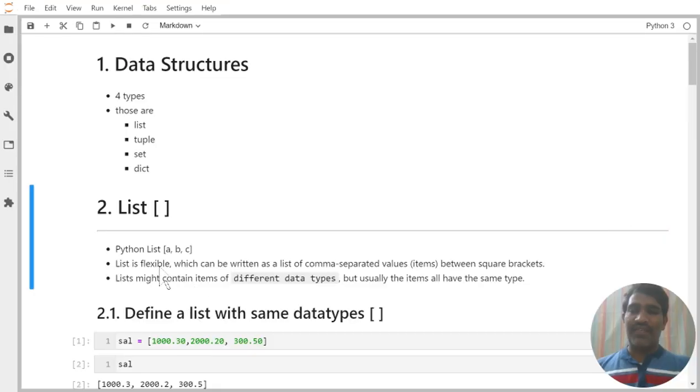Now, a list is flexible, which can be written as a list of comma separated values, which are known as items, between square brackets. Between the square brackets, we are going to write comma separated values. Lists might contain items of different data types. That means inside it we can keep integer, float, whatever we want. But usually the items all have the same data type.